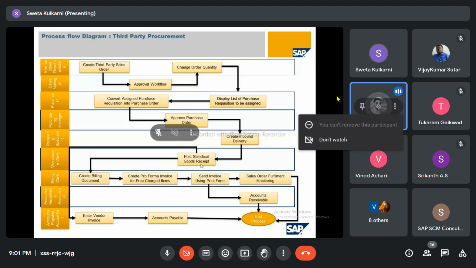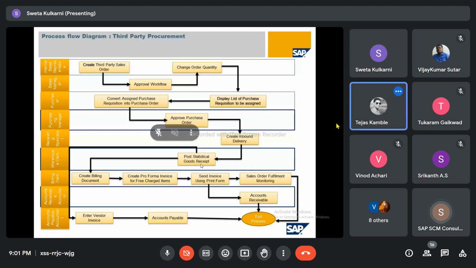That's it. Yeah, Shrikant, you mute it, others. That's it, sir. Yeah, guys, please mute them.